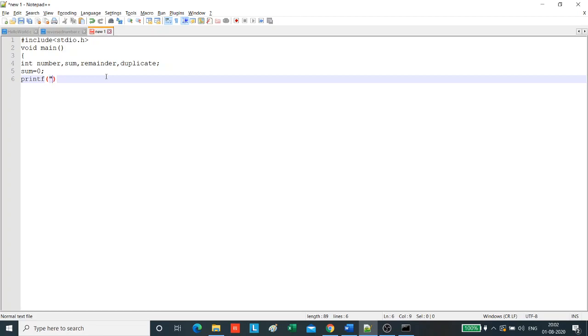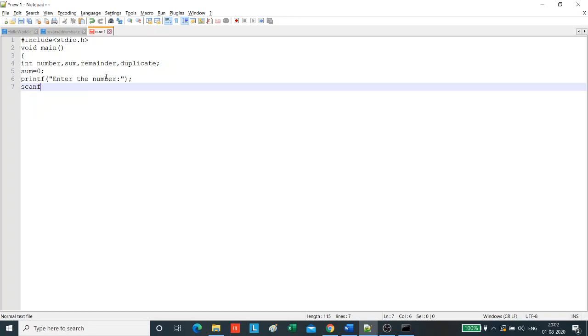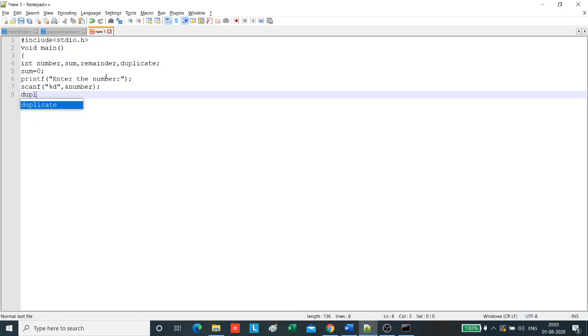Now let's take the number as input. For that we will first print a statement, enter the number. Next we will take the input %d and number. So the variable number will store the input given. Now we'll assign the number variable to the duplicate variable.